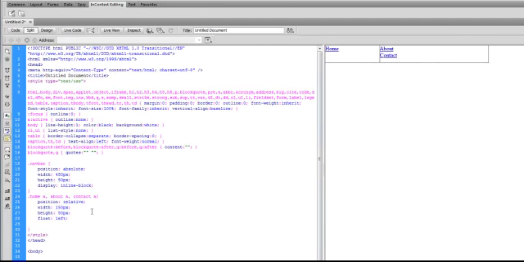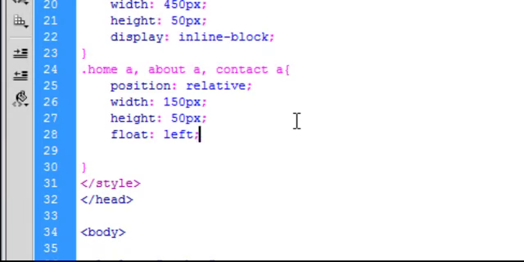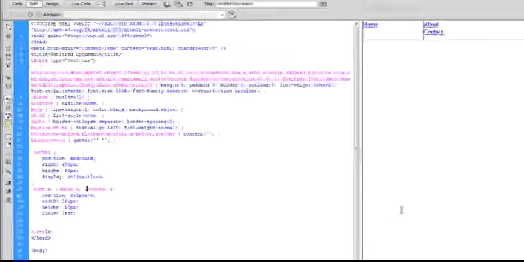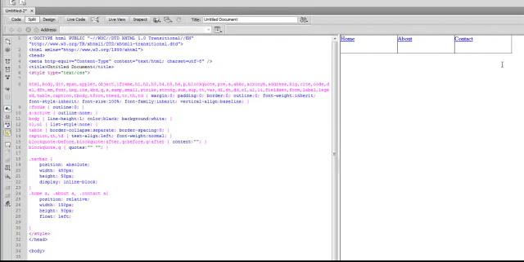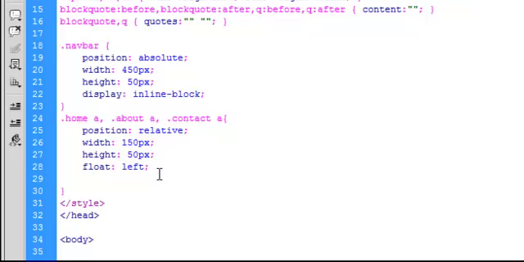There's something gone wrong there. What's gone wrong? I've not put the dots on there. Sorry, excuse me. There we go. So now all these are the size of our button images, 150 by 50 pixels. Okay, so we're finished in there.